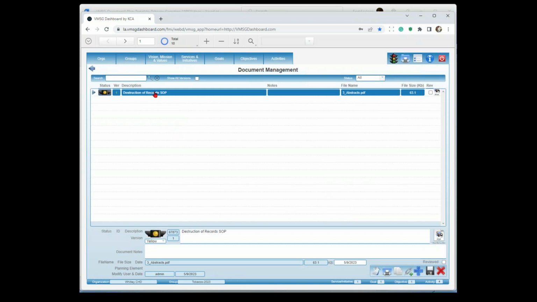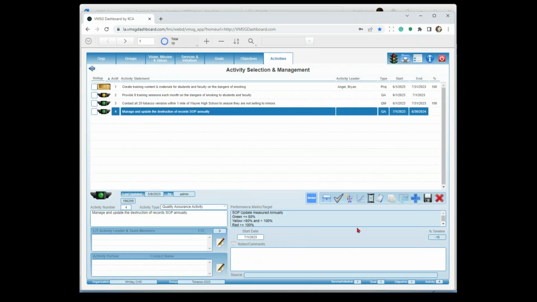So now we have the destruction of records SOP attached to that activity down here. You can see there's one document attached right here, and this is the managed destruction of records SOP. Again, we would have a team member assigned, and they're the person who's going to be responsible for this. You can have as many of these different activities as you want assigned to different people over different timelines. It seems to really be popular with folks who are managing policies and standard operating procedures and memos of understanding and that sort of thing, where they have to be notified and updated on a regular basis.